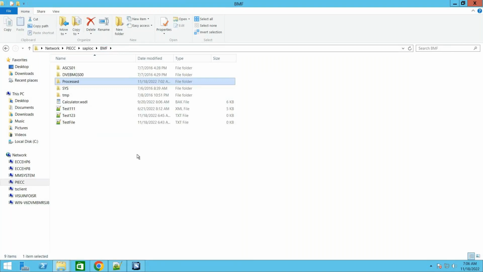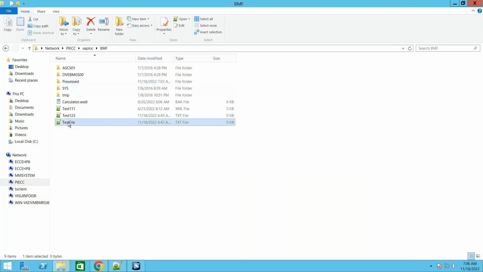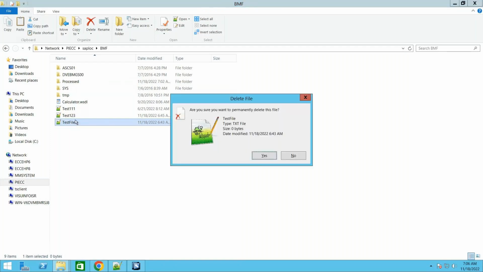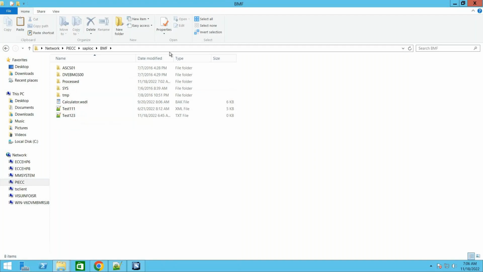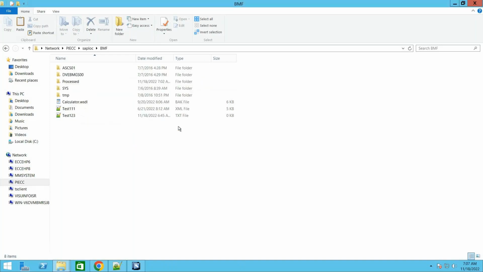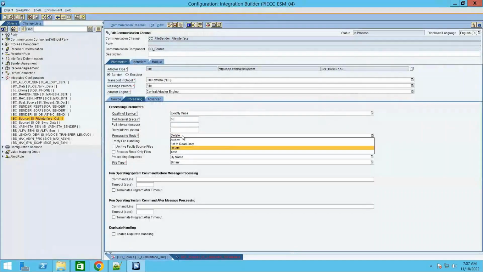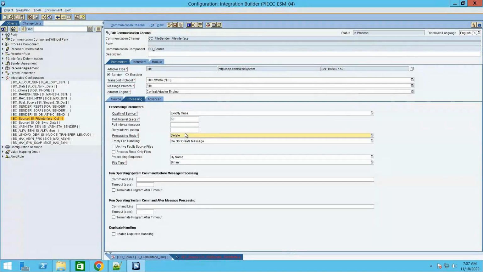But if you select delete, what it will do is, once the file is processed successfully from the source folder, which is nothing but my BMF folder here, it will delete this file from here completely. Okay, you won't be having any reference to the files which are processed successfully. So that's the delete option. When you select delete, it means you are deleting the file once it is processed successfully.